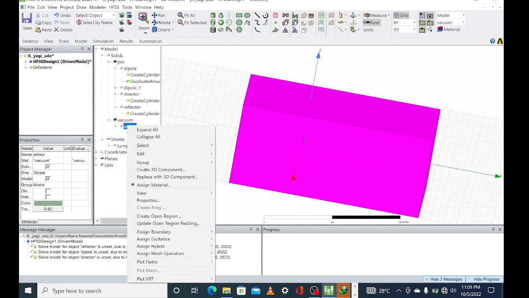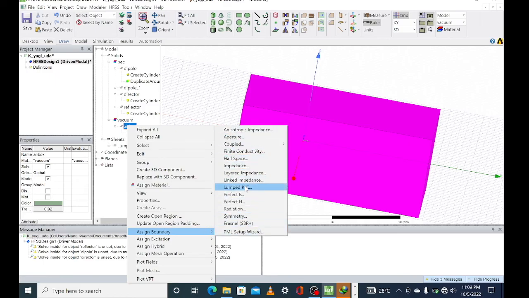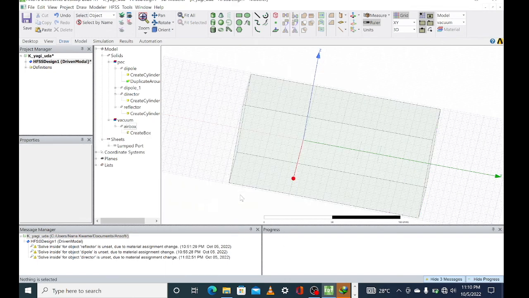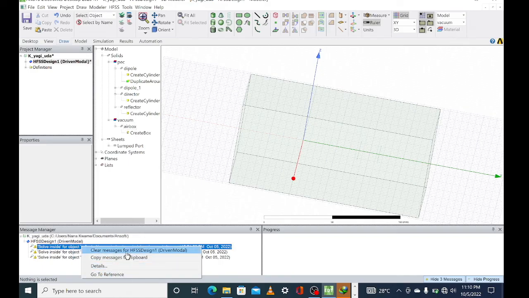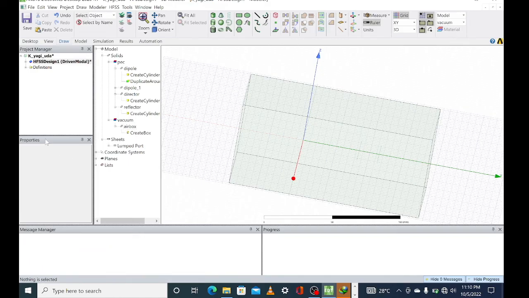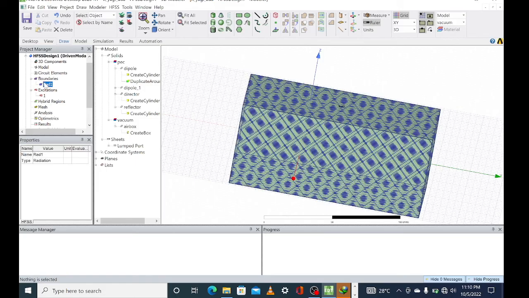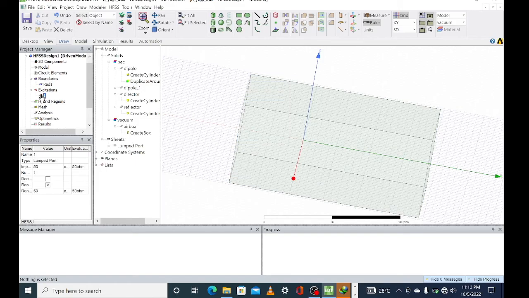I would assign a boundary to the box. That is radiation. So we'll check my design, see if everything is alright. Excitation tool is defined.